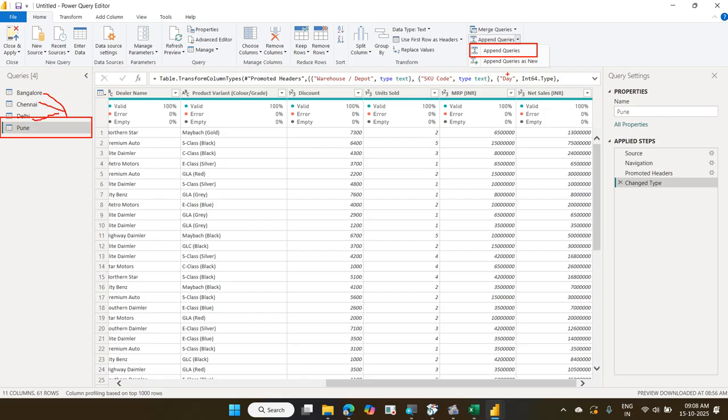But if I go for Append Query as new, it will create a new sheet or new query here, and all the 4 sheets will get appended here. Bangalore, Chennai, Delhi, Pune will get appended in a new sheet. If I select this one, tell me which one is better. Can I go for Append Query or Append Query as new? Append Query as new. Very good.